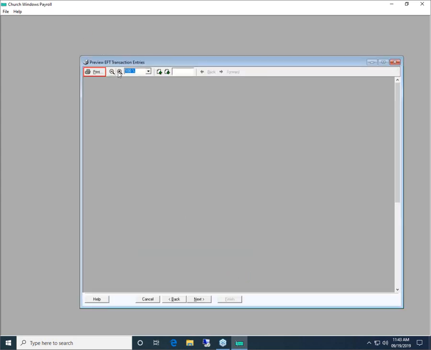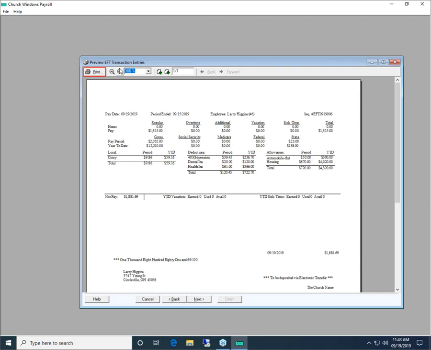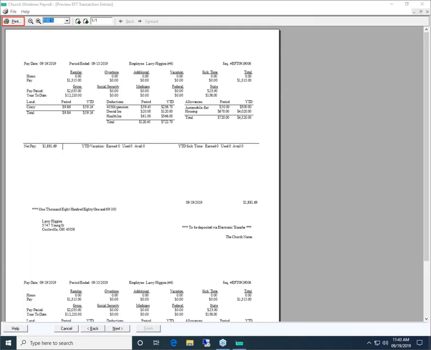When you click on next, this is the pay stub that you can print out for your employees that have electronic file transfer. This isn't a check. As you see when you look at this, you've got your to be deposited via electronic transfer listed there. So it's just a stub that you print out for your employees.